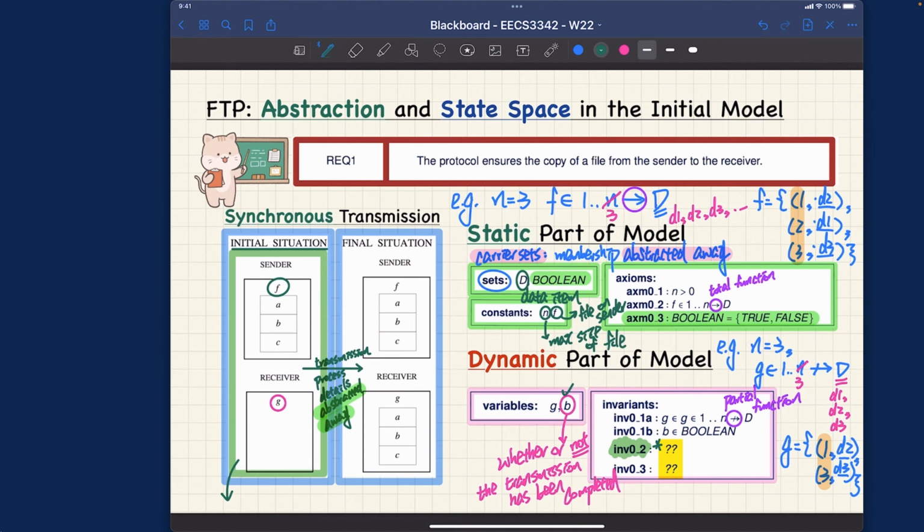So the initial situation is when the transmission process has not been completed, has not even started, meaning that the B value over here should be equal to false. As you can see, B is either Boolean true or false. When B is equal to false, what does that entail? It entails that the sender already has a file standing by, but the receiver has not received anything. How do we specify that the receiver has not received anything? Well, that means the file G on the receiver side is simply the empty set.